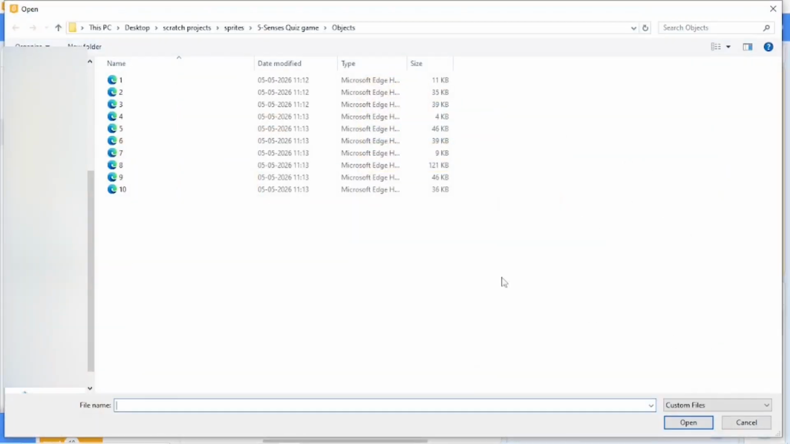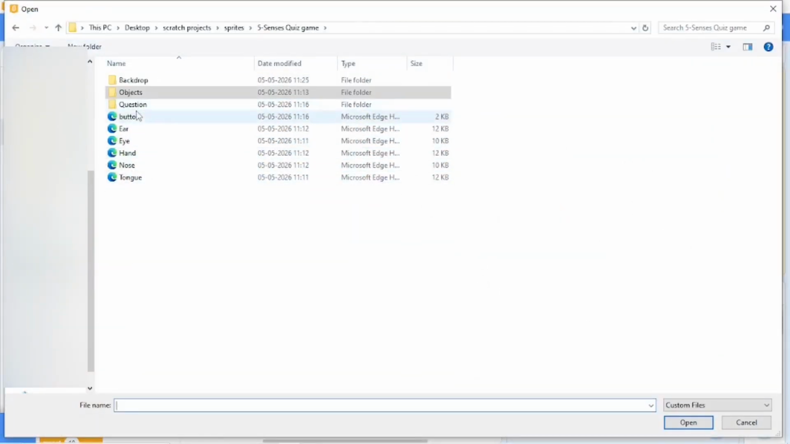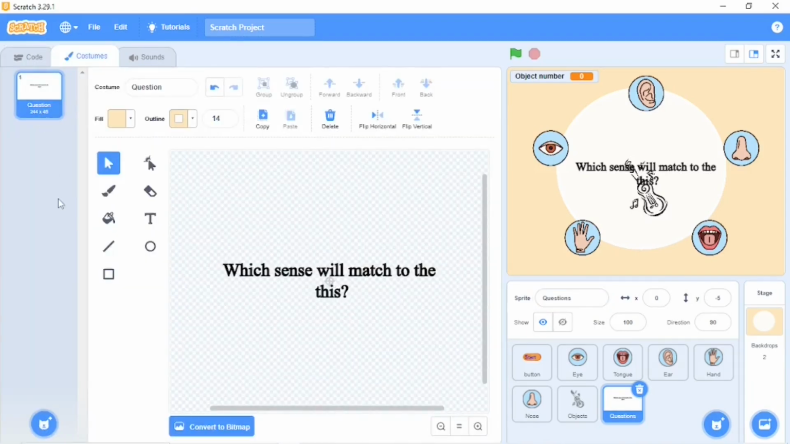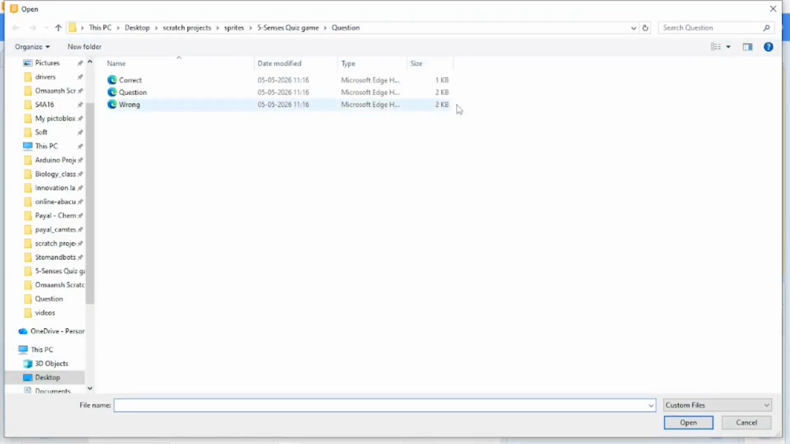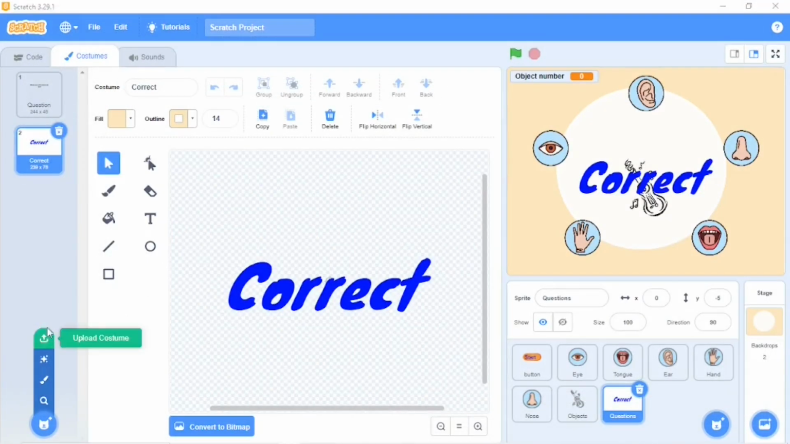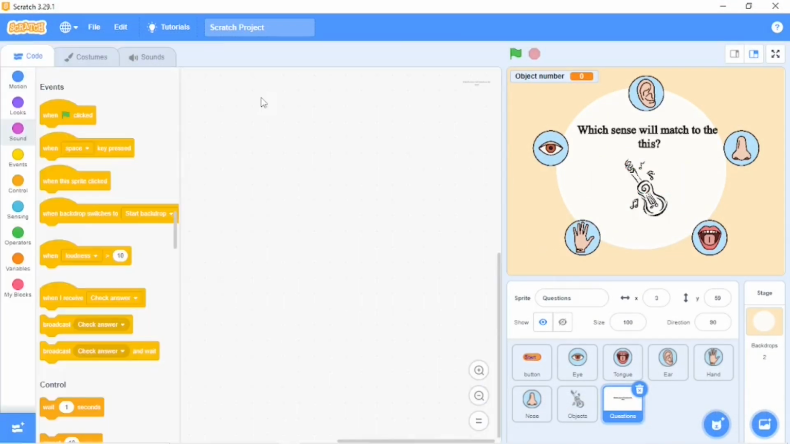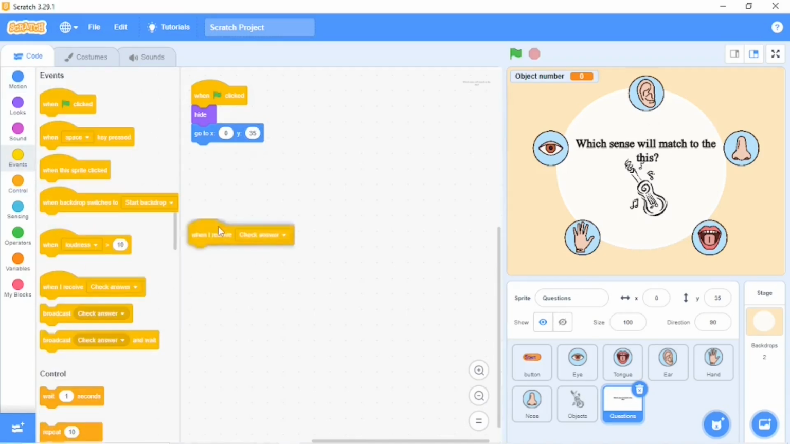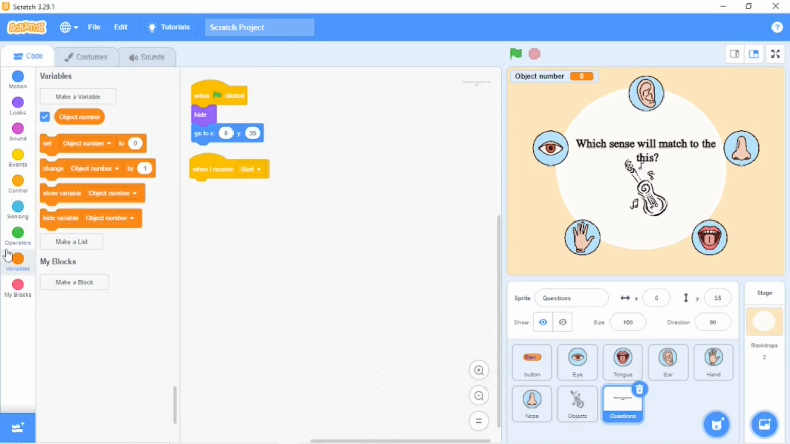Now let's upload a sprite and take the question. And I will go to its costumes and upload costume, and I will take the correct and wrong. Okay, so let's go to the questions now and let's start the code. First, let's take go when flag clicked, hide and go to motion and take go to x 0 and y 35. Okay, now let's take when I receive start, go to variables.